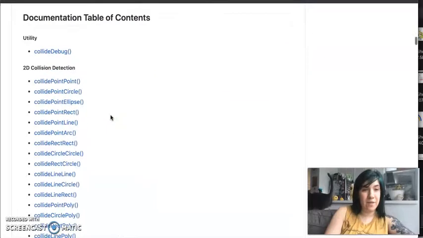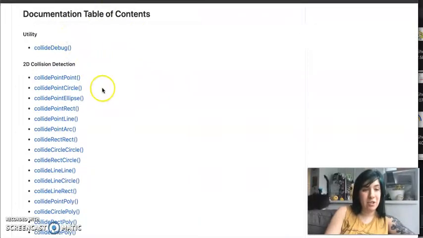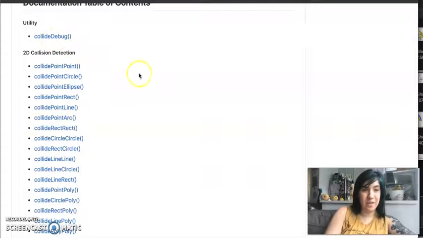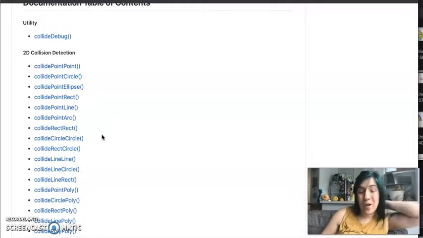Probably the place you'll be living the most is this documentation table of contents where it has 2D collision detection. All of these are clickable and will take you to the right part of the page. And we're going to talk a little bit more about those once we start coding.